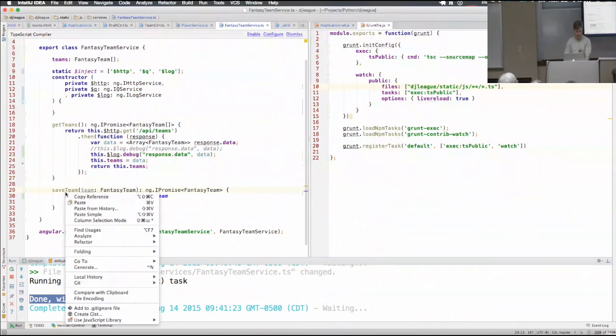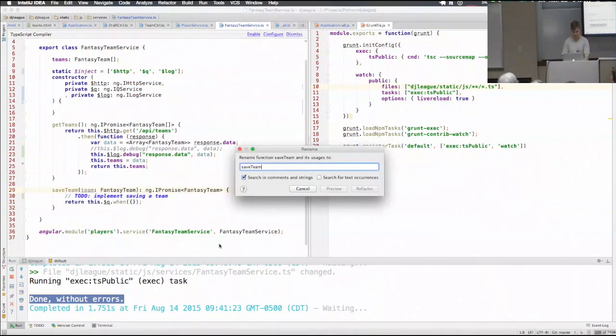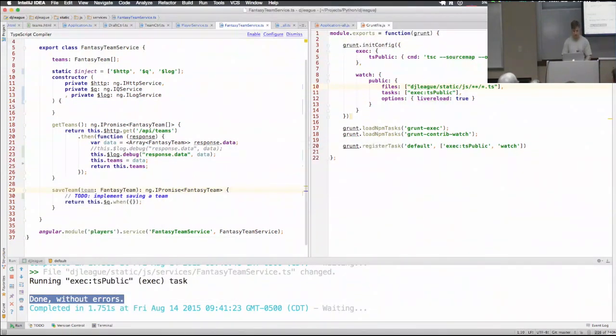I can do fun things like I can go in here and I can say I want to refactor this and rename it to save team number 2. Hit refactor, and it'll go through my whole project and change any references to that method for me.